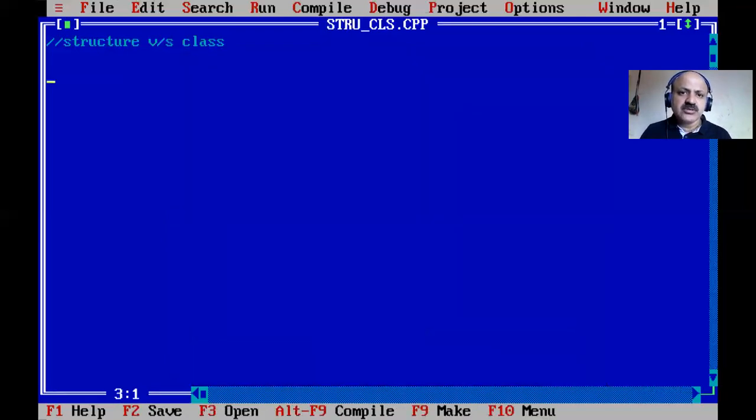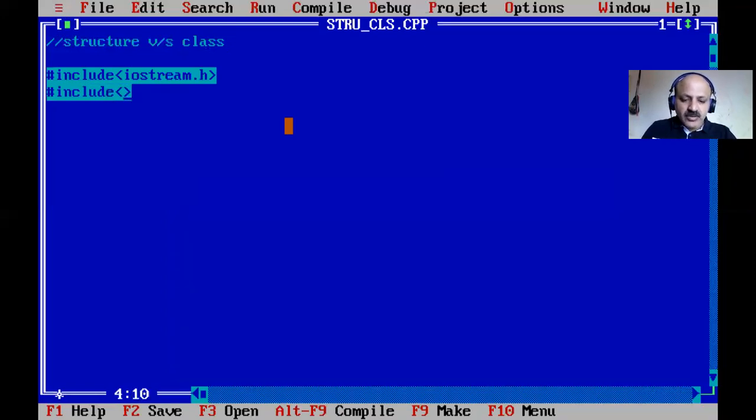So struct and class. First we include our header file iostream.h, that is very important, and then we include conio.h, and then we first define the structure and then convert it to the class. So we can identify what is the difference between structure and class. We can take any form like student, employee, product, but we can easily understand the student first. So here I use student.